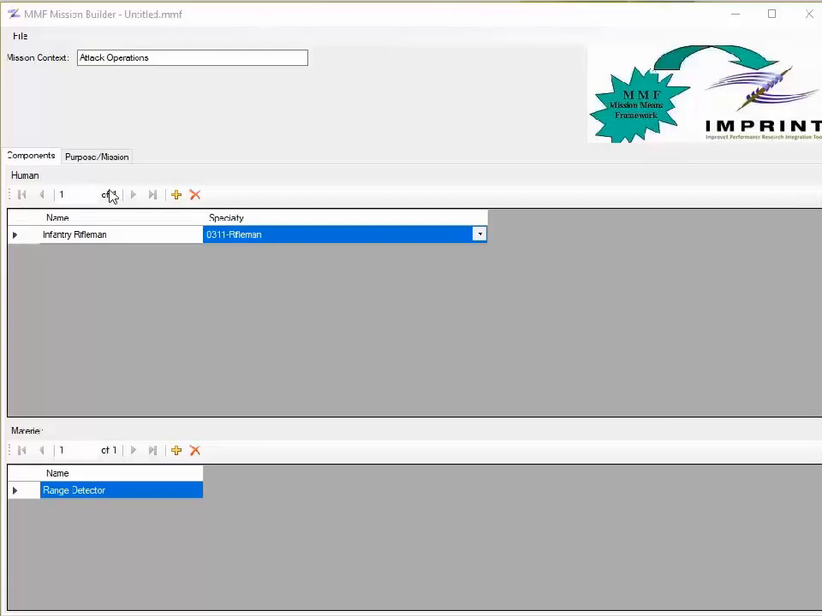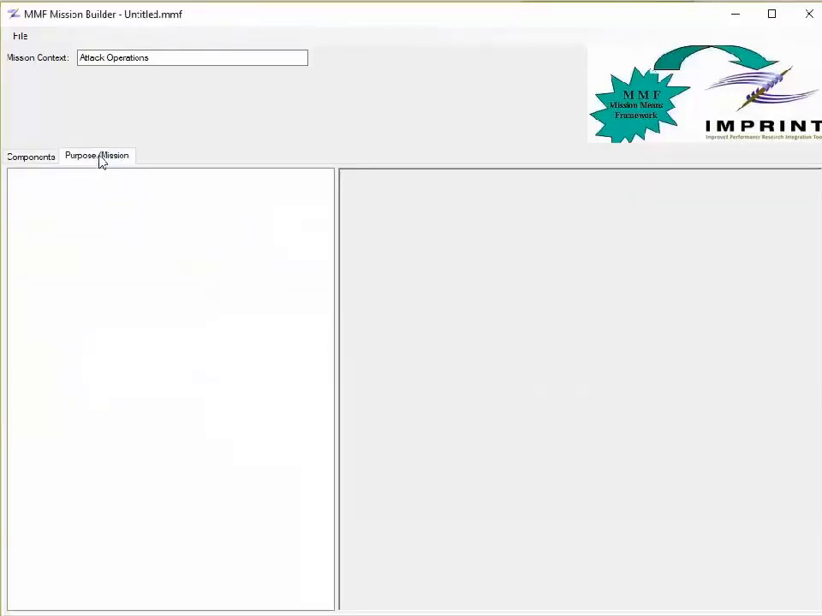The next tab is called Purpose/Mission. This is where you will define the mission, functions, and tasks. What you enter here will become an operational mission in IMPRINT. Let's right-click under Purpose Mission and notice there's only one option available. So let's select Add Purpose Mission.